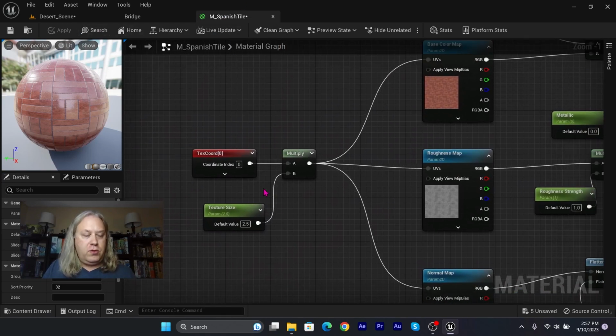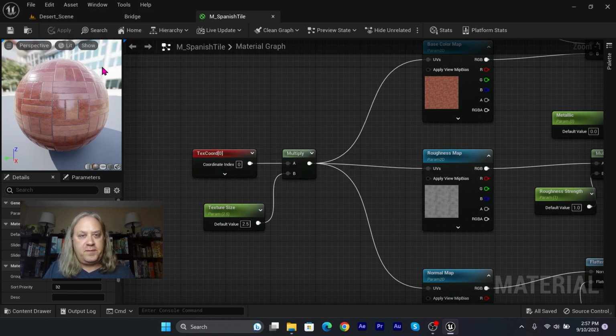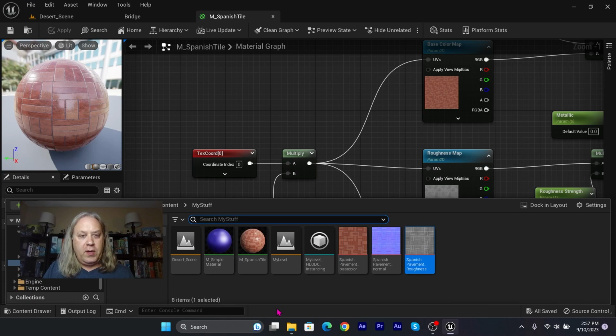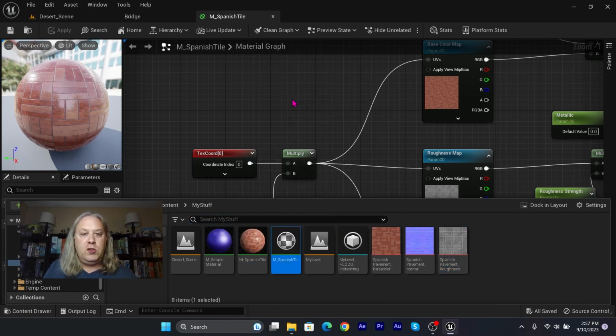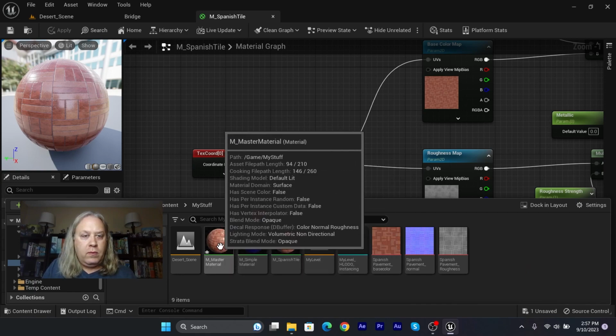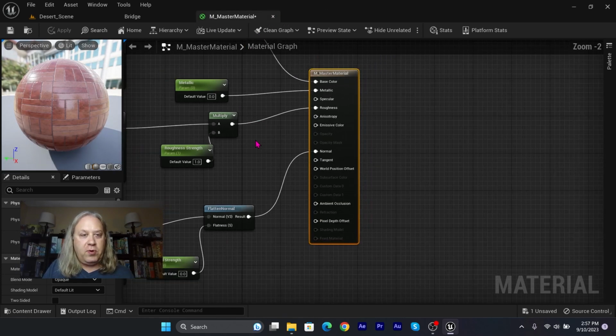So let's go to File, let's save all. I'm going to bring up my drawer, and let's go ahead and duplicate this Spanish tile now. Duplicate. Let's call this one M_master material. Now let's double click master material and open that up. Let's close down Spanish tile so that we keep the two separate.